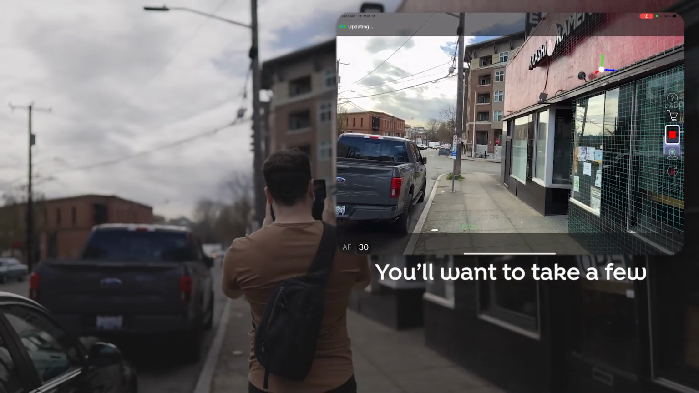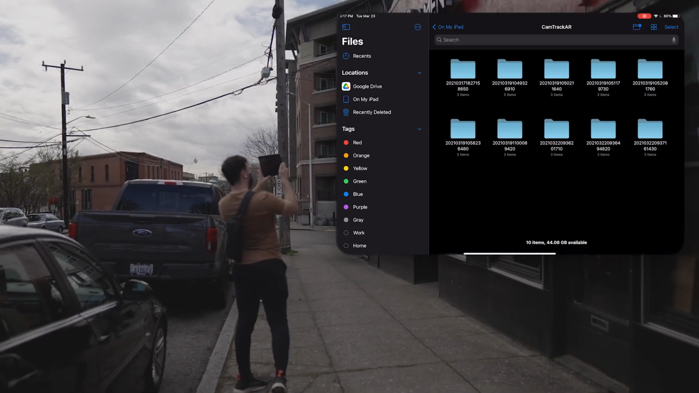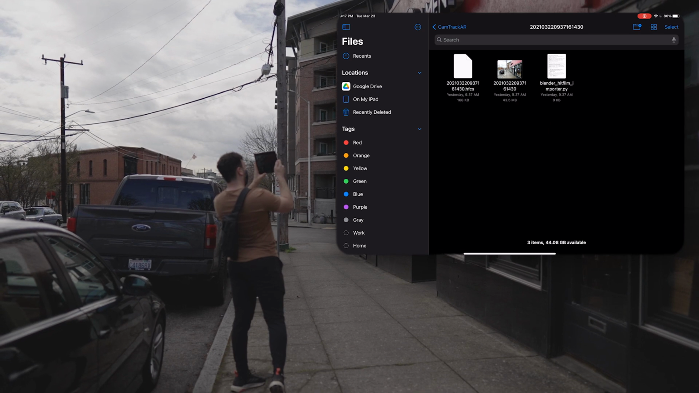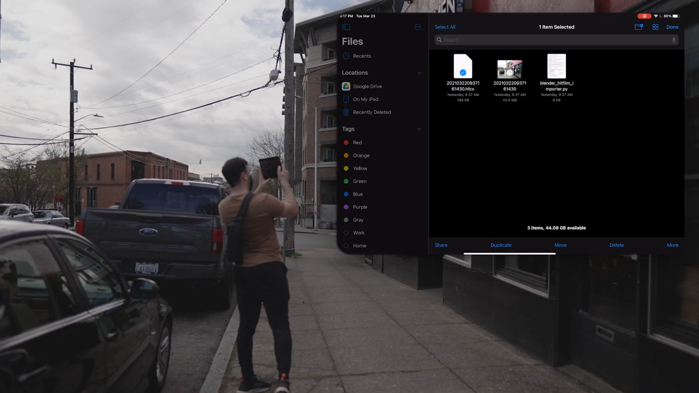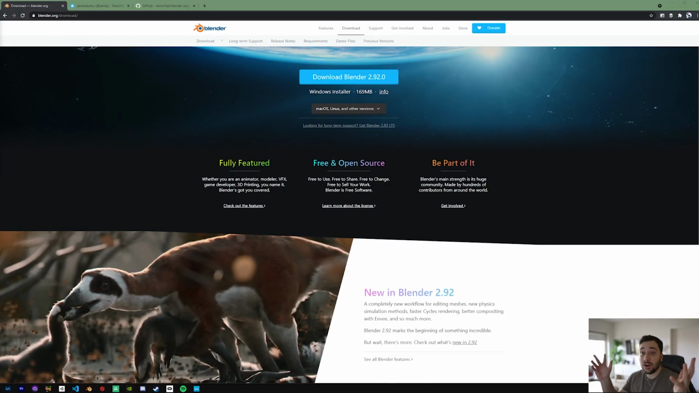Once the video is recorded, we're going to jump over to the Files app, find the CamTrackAR folder, and you're going to notice 3 files. We're going to send those to whatever device we're using Blender on for easy access later. Alright, so now that we've shot our footage, we're going to go ahead and move over to Blender to bring our UI in. So the download link for Blender is below.